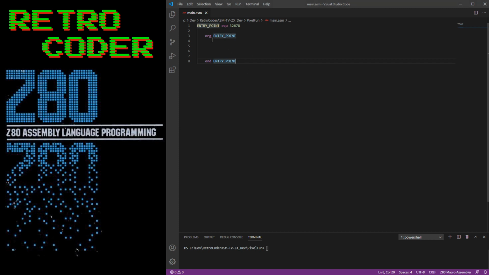So basically I've started with our usual. I've got this folder created, this file created with this in it. So it's ready to be compiled.